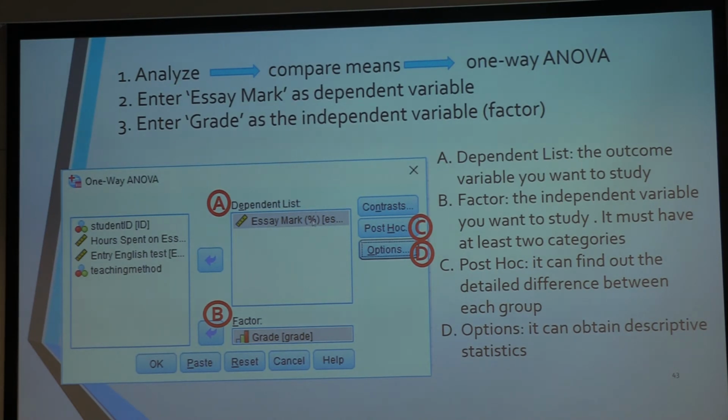Now the factor means grade, because students are divided into groups based on their grades: first class, second class, so 4 groups. You just input the grade here. And then with the post hoc, you can find out the detailed difference between each group, between first class and second class, or between the second class and the third class. So to compare, it made 12 comparisons.